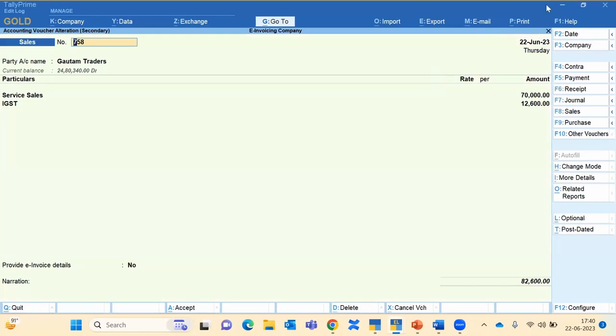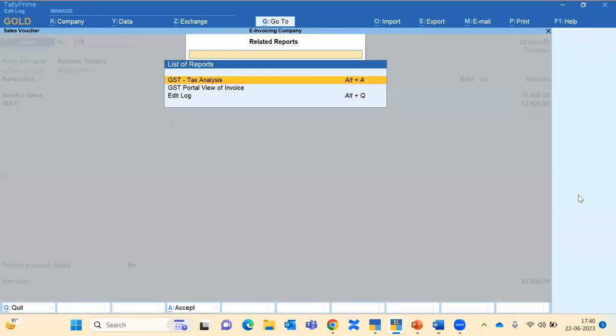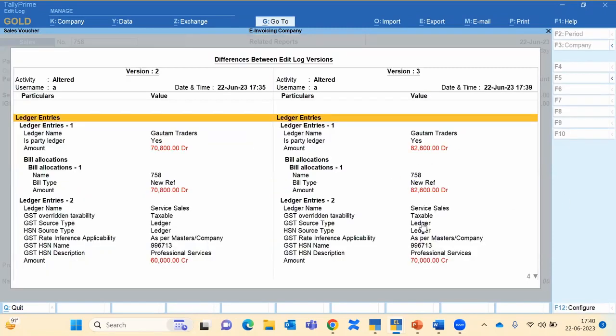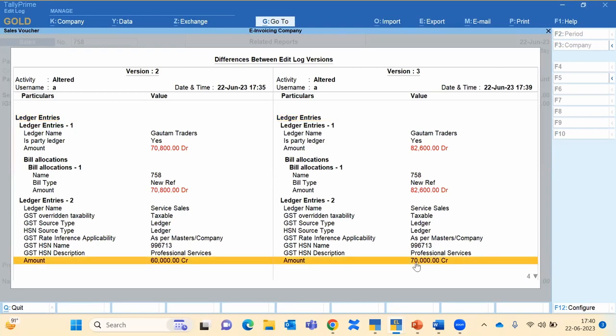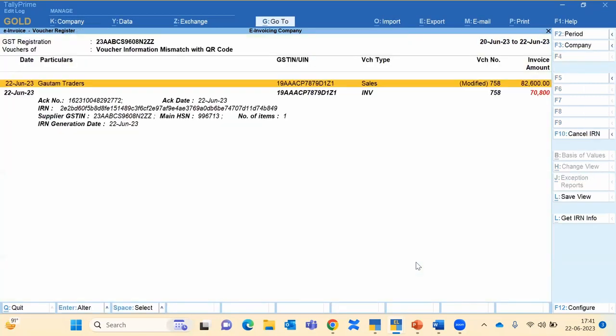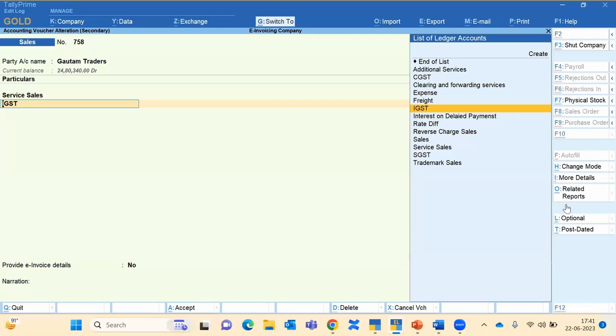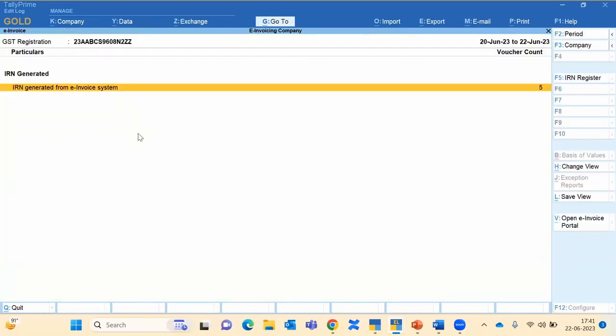I go into this transaction and see what the changes were after sending it to the e-invoice portal. Here I can see that there has been a change: the 60,000 amount has become 70,000, because of which it is now showing a mismatch in the QR code. Since it is showing a QR code mismatch, I have all the options to correct this. I will make this 60,000 again, re-accept this transaction, and let's see. Now I have corrected it, and it is saying that the IRN is generated successfully.